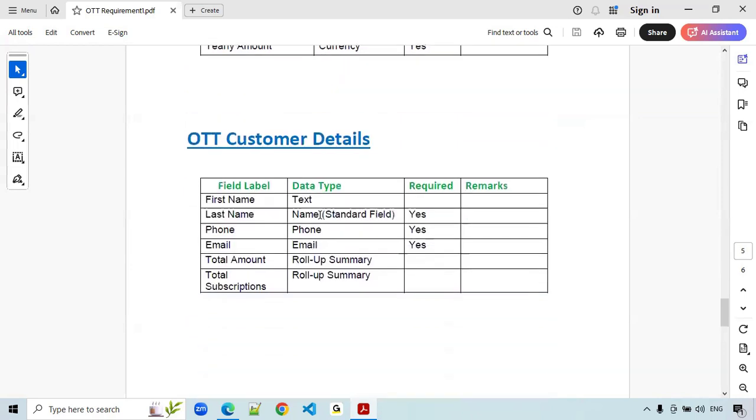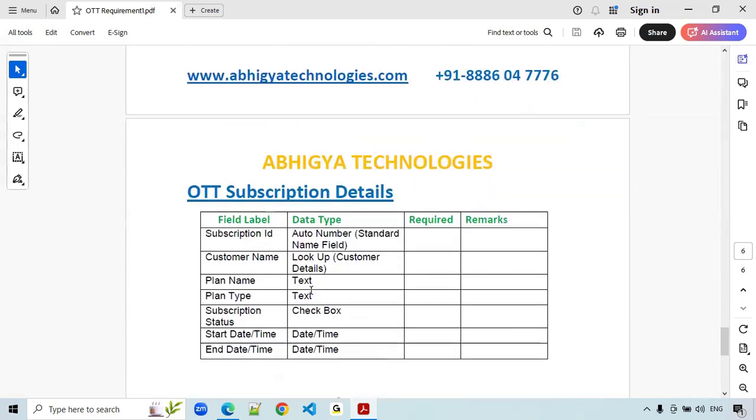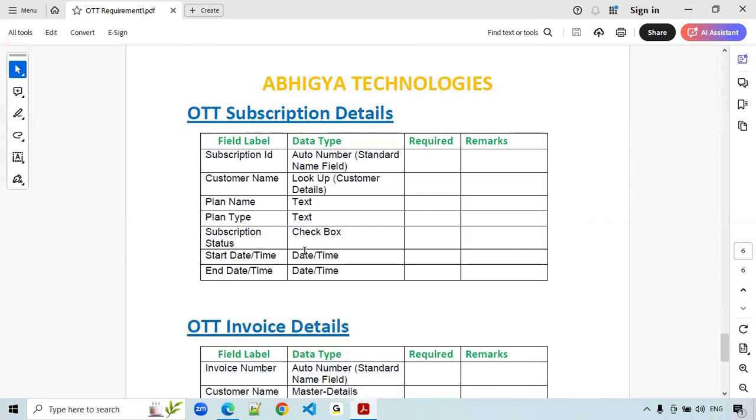And the customer object has first name, last name, email, and how much revenue is generated from this customer and how many subscriptions are done by this customer, which we have to roll up. So next is the subscription details. In the subscription details, we have to capture which customer is subscribed, the plan name, plan type, the subscription status, and the start and end date of the subscription.